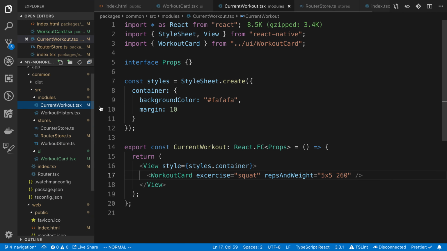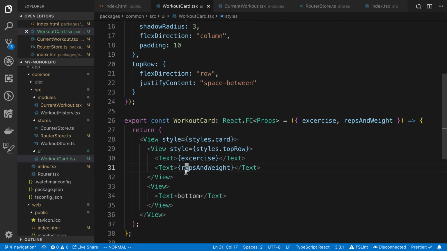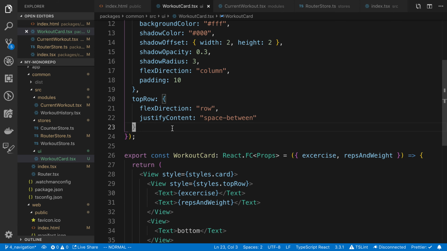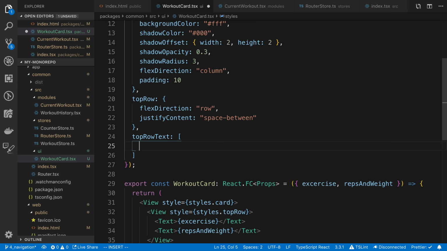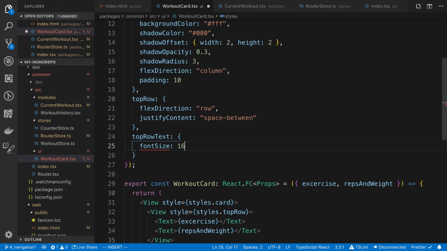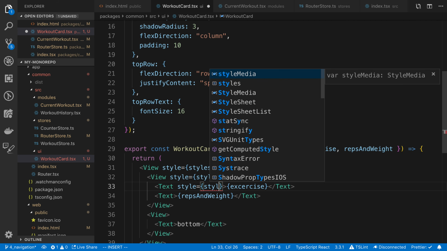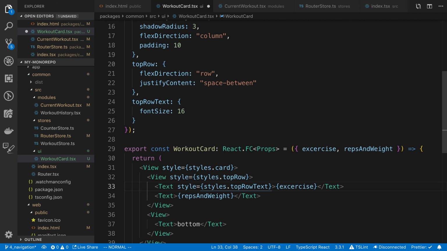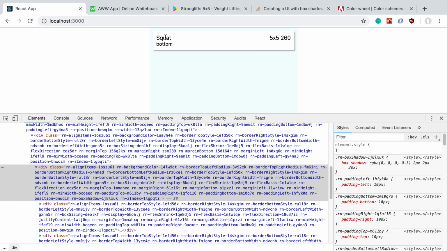The other thing, I'm going to just capitalize squat. And over here, I'm now going to just maybe make the text a little bit bigger. So here I'm going to say top row text. And I don't know, font size 16. Styles.topRow. And then same style we're going to apply to the other one as well. All right, let's take a look at that. Awesome.